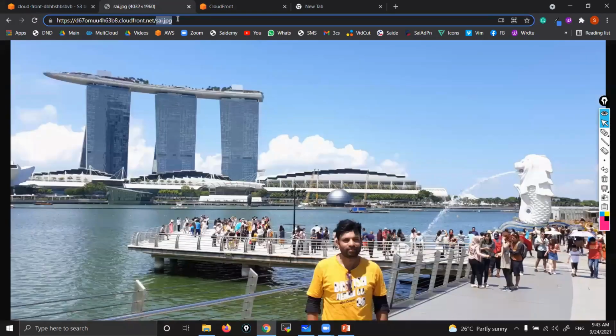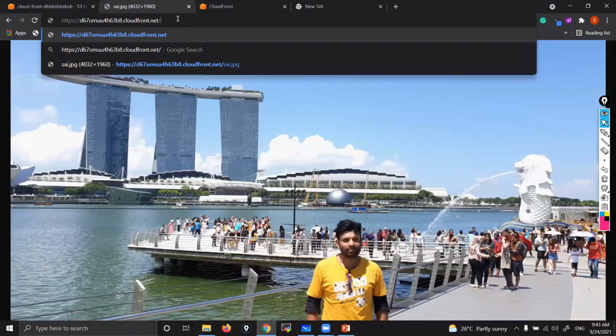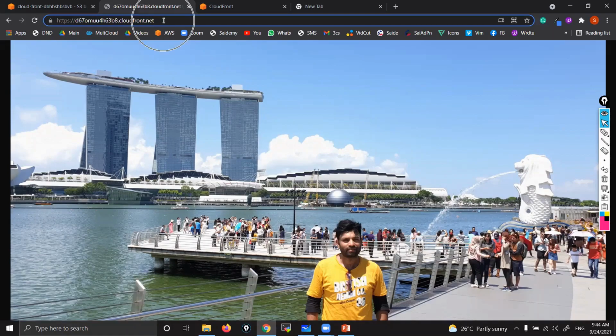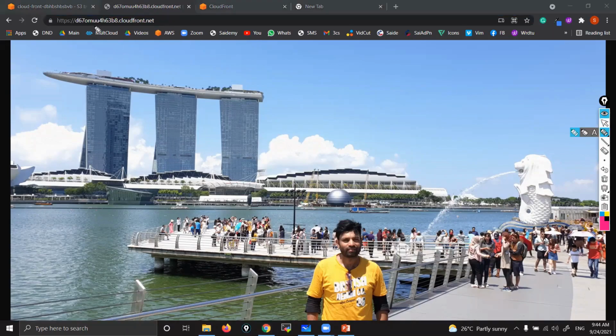Now remove this image name and press enter. You can see I removed the image name, still I can access the same image, because the default name we have given is this image name. Do you find that image name anywhere in this URL? No, it is not there. This is CloudFront's DNS name. You connect this to Route 53, then happily you can use www.saicloudexpert.com and see this image. That is how CloudFront works. Understood?